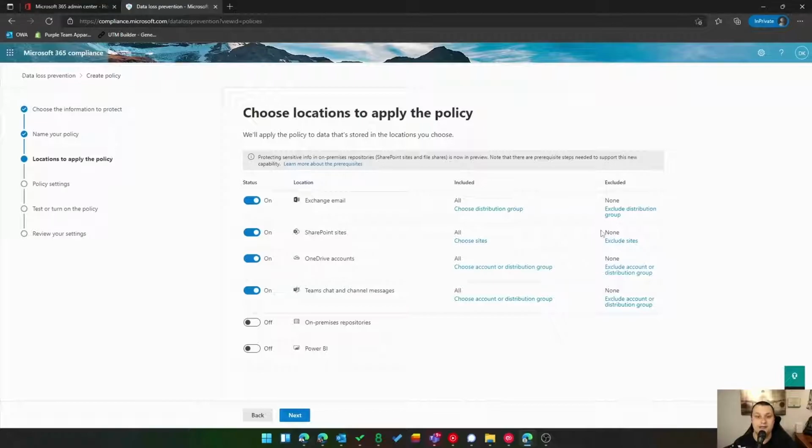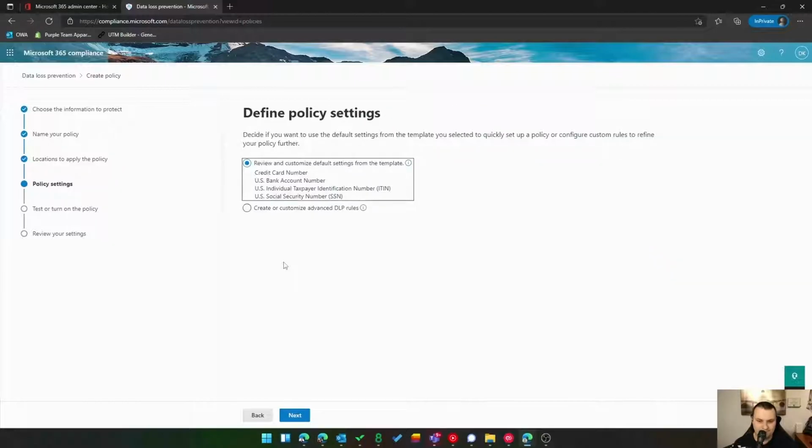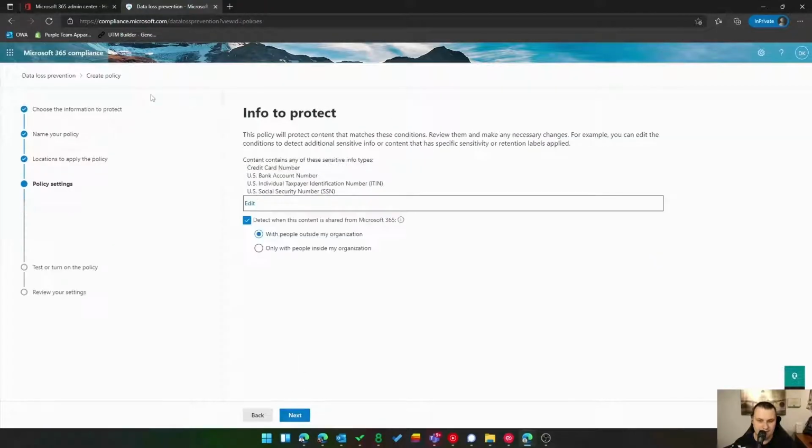Some people may need to be sending this information, HR or other groups, you know, finance, and you may want to set custom rules for them, make sure they encrypt, those kind of things. But for now, we're going to leave everyone in, and these are the things we're going to cover. Perfect. And we want to obviously detect when content is shared with people outside my organization.